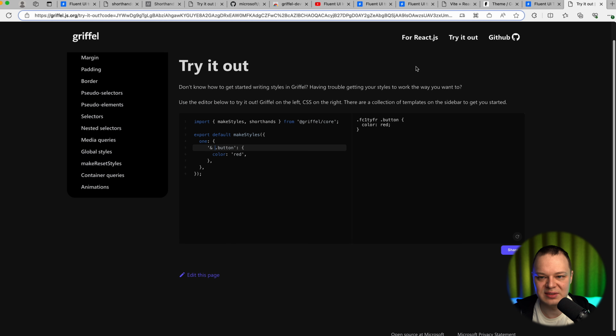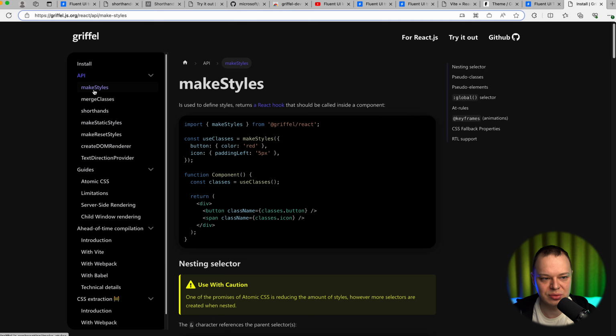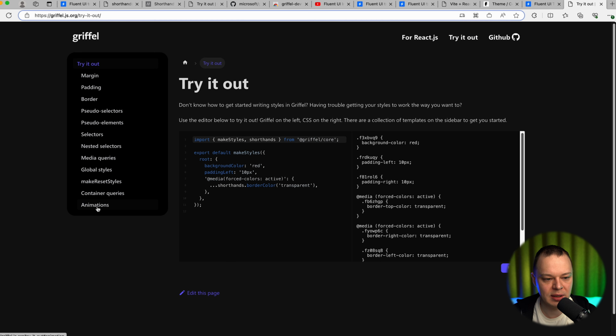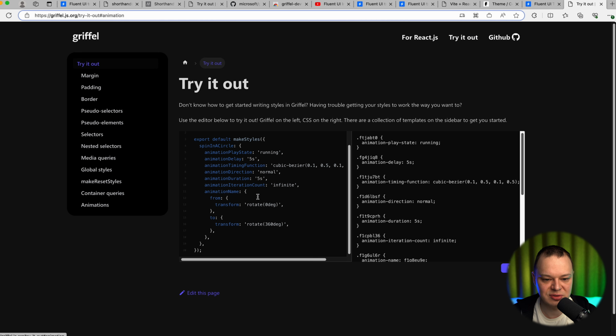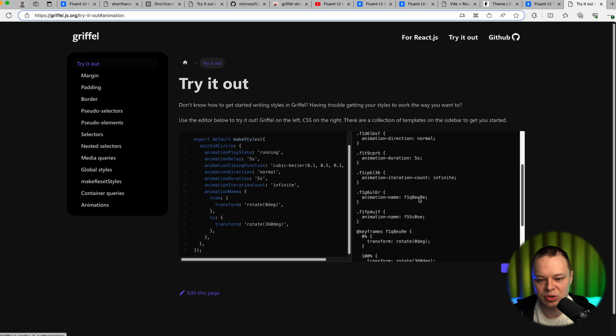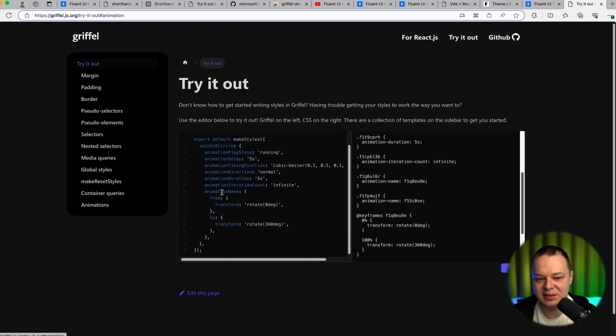For more complex examples, first of all, you can jump to the documentation of Griffel, and you can find all the things described there. For simpler cases, you can jump to tryout, and for example, the case with animations is also defined there, and you can immediately see what CSS will be generated. For example, as I said, we have animationName, and we can see that it generated a matching keyframe to be used.